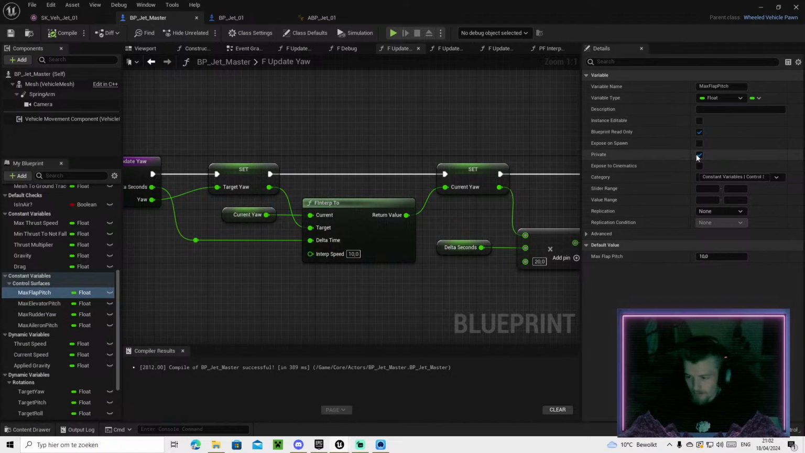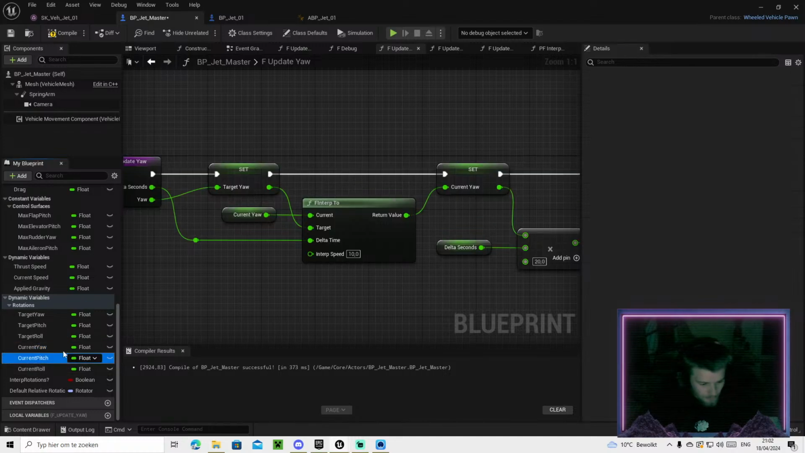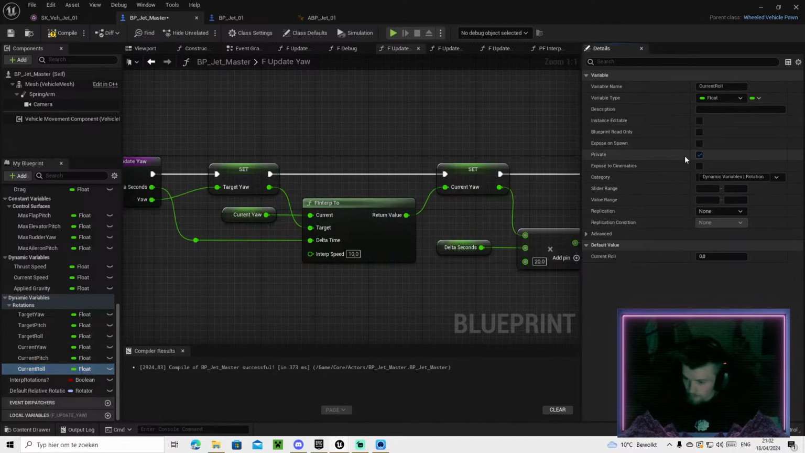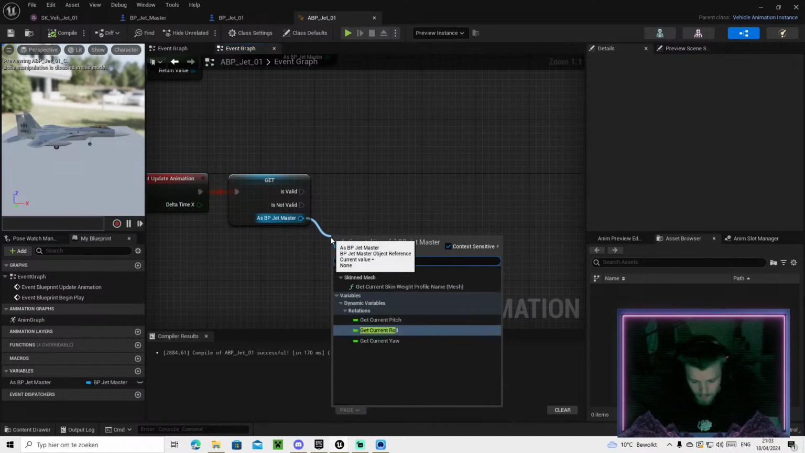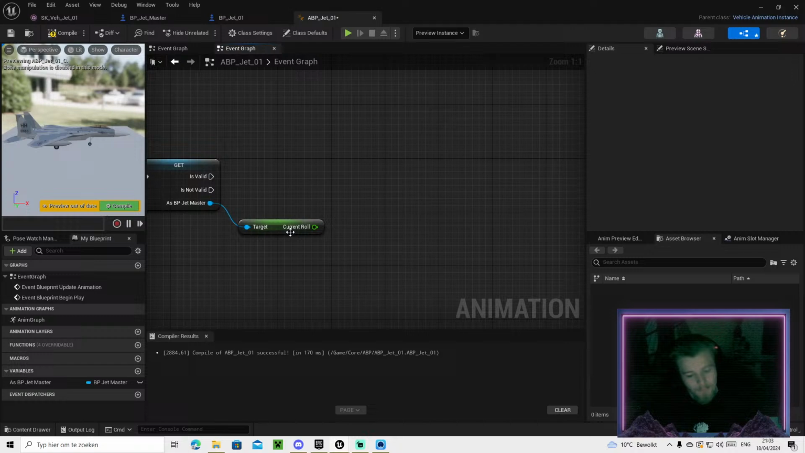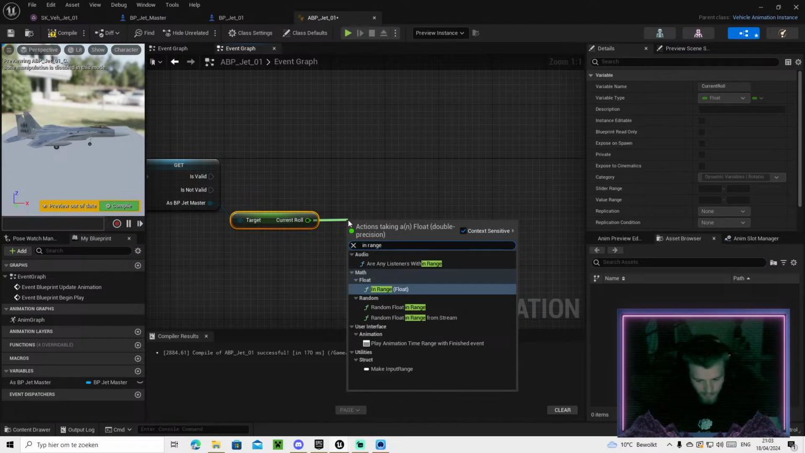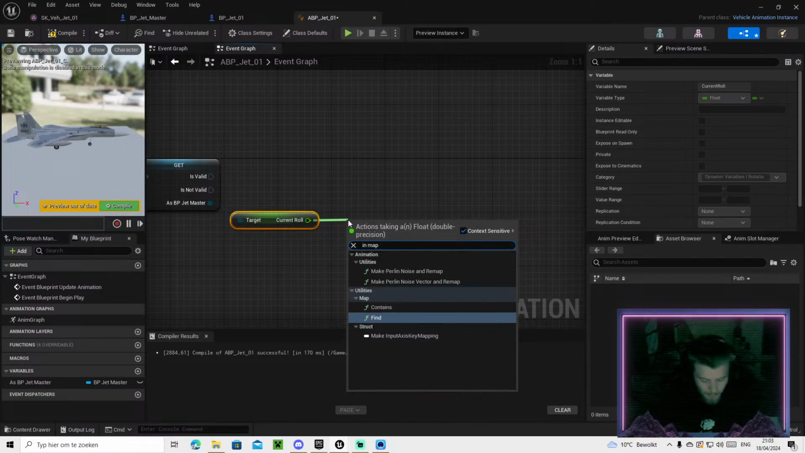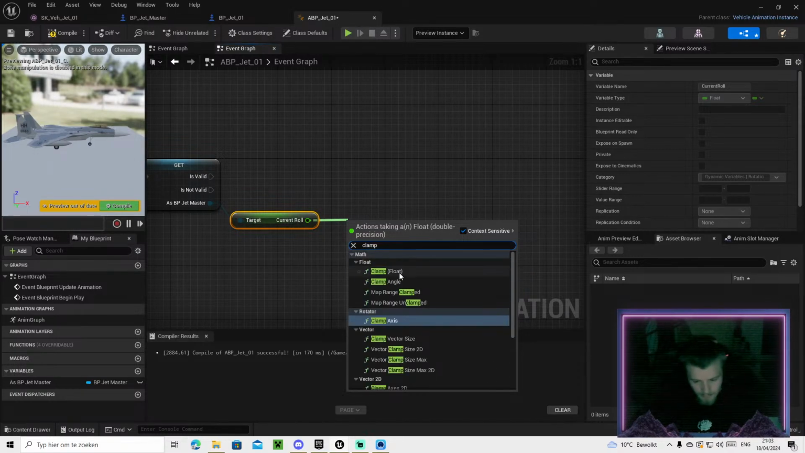All right, these are private. We don't want to have them as private because we need them in the animation blueprint. So the current yaw, pitch, and roll. Make sure they're all not private. Then from here, get current roll. Let's start with the roll. Then we want to get this roll and map range clamp this, or just clamp it basically.